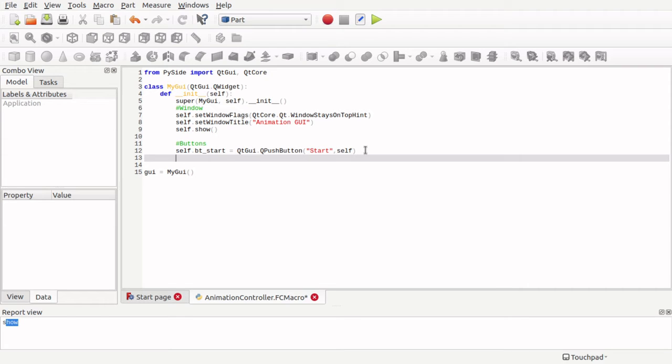We can create another button, self.bt_stop. You can call these what you want as long as you start with self dot, and what you need to do is also give that QtGui.QPushButton, and in here give it a title and pass in self.